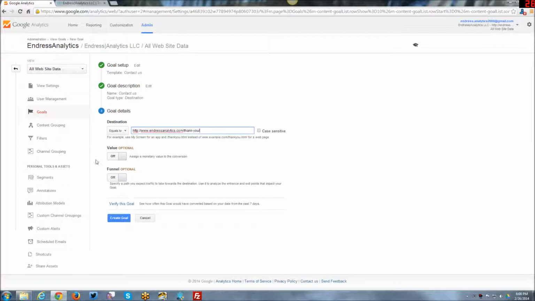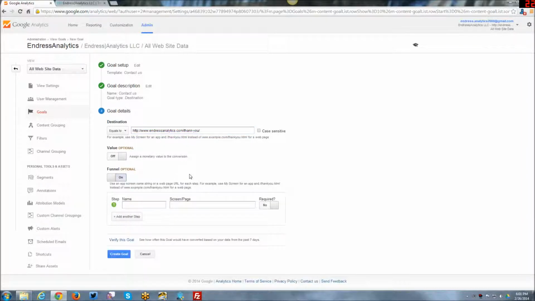Now we have some optional things here. Value, optional: assign a monetary value to the conversion. I don't do e-commerce on my site, so I am not going to assign a monetary value. The second one is funnel: specify a specific path towards the destination. And that's kind of what I'd like to do here, because I do like to see funnel traffic.